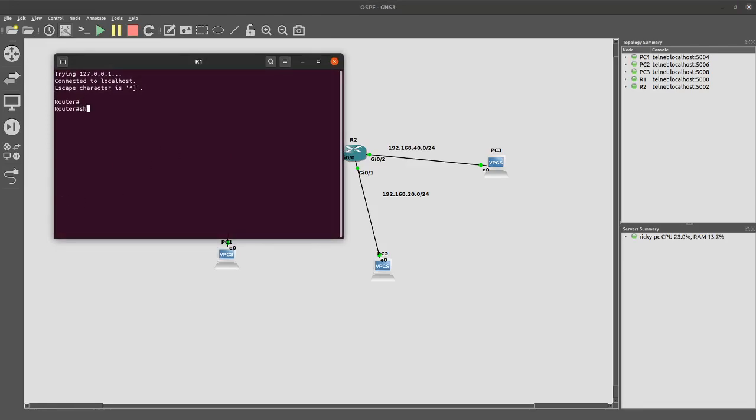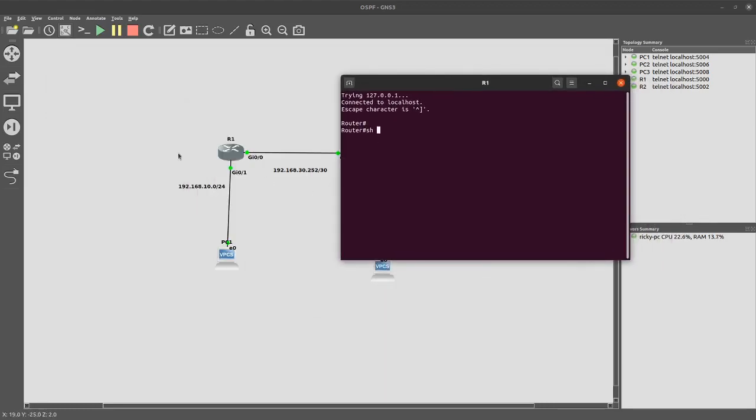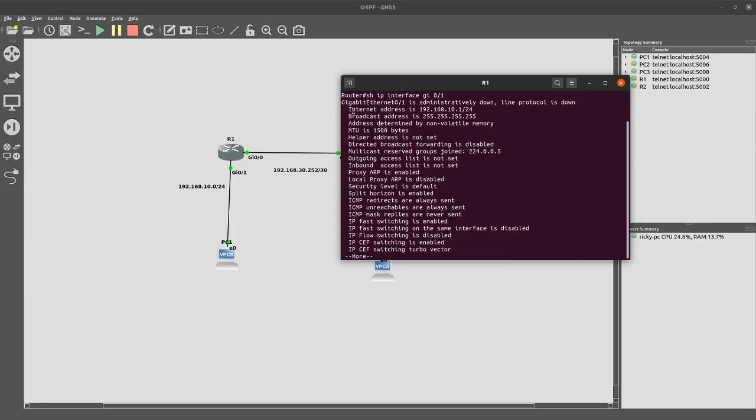We will check show IP interface. We have to check how we configured this interface. Show IP interface gig 0/1. When you look at it, the first thing is that it is administratively down, and the line protocol is also down, which means the interface is not up. The address we configured is fine, we did everything right, but the interface is not up, so we have to bring that up first.